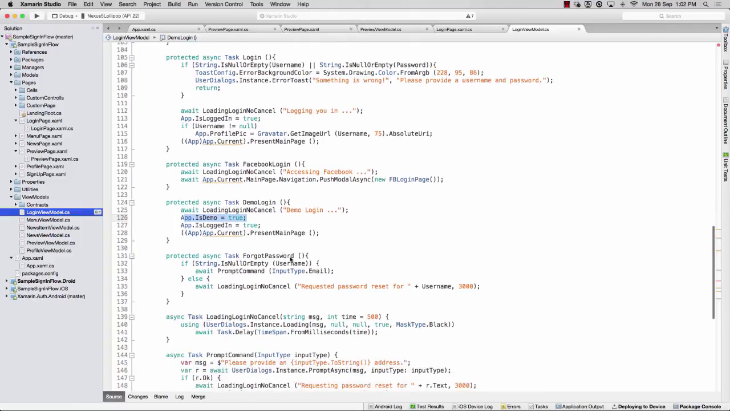In terms of forgotten password, we're just going to simulate a request, so nothing really happens in terms of code execution apart from presenting a dialog to the user. Obviously, at this point, you're going to have a service call to your API to make sure that reset process gets set up and executes as expected.